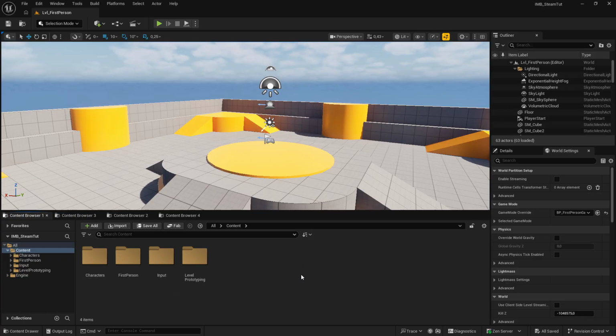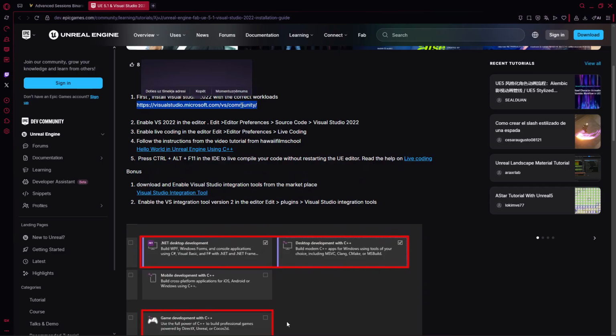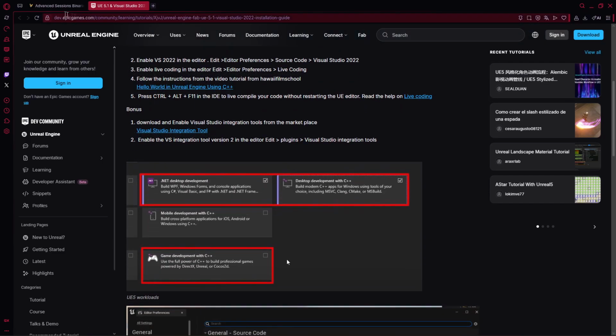In order for you to compile this project, once we are done, you're going to need to have Visual Studio on your PC. There's going to be a link down in the description. Here's the link to the download itself. I'm going to link this article.